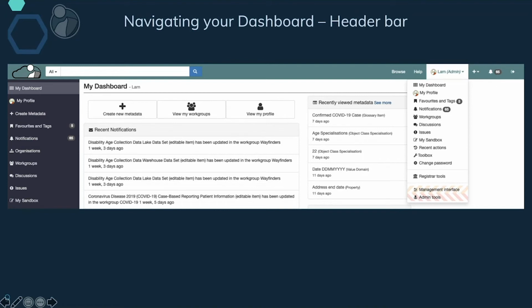So that logo is configurable, so it would probably change on the fax registry, but this is our Aristotle Cloud registry. So we have the little Aristotle logo. If you select that logo, it'll just take you to the landing page, which is the page where we saw the login and sign up buttons. We have the search bar, so you're able to search at any time you're in the registry. We have the browse button here, help, this little user dropdown, this little plus icon, which lets you create content, and a little notification bell, and then also the logout button.